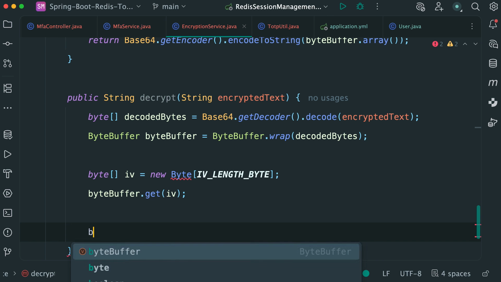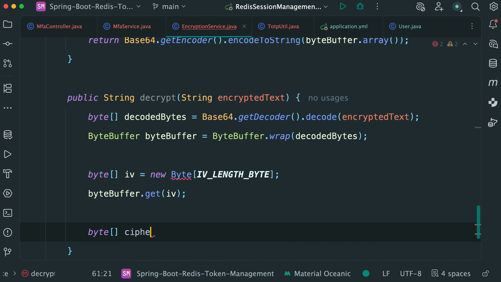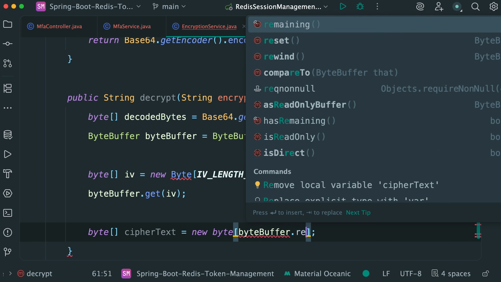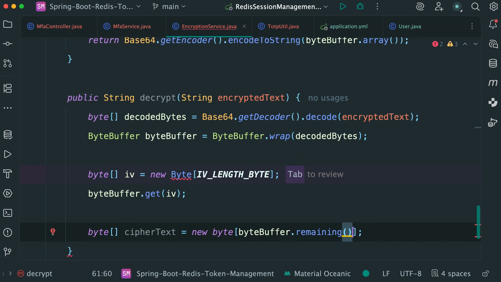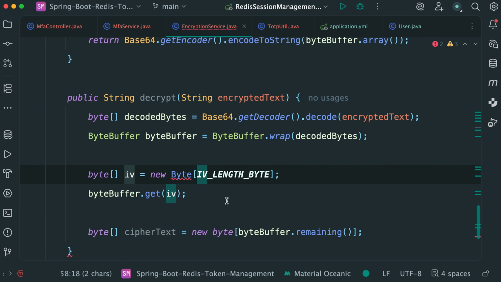Now for the encrypted message, declare another byte array for holding the ciphertext, new byte, and for the length, byteBuffer dot. Since we don't know its length in advance, we are using the remaining method. This calculates exactly how many bytes are left in the buffer after the initialization vector. We are using that number to allocate an array of the perfect size. Let's change this B to lowercase.